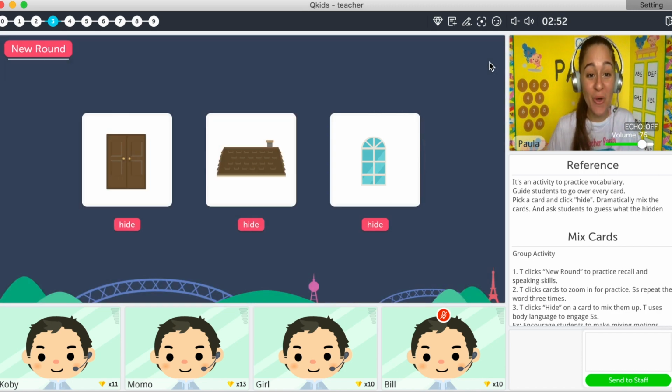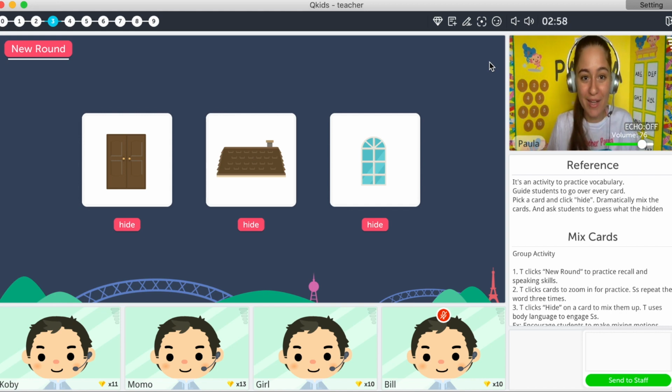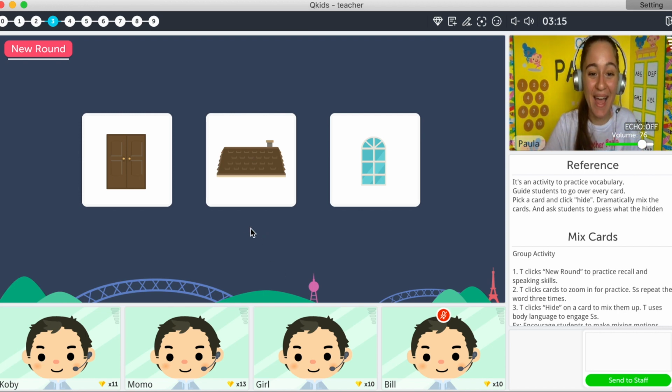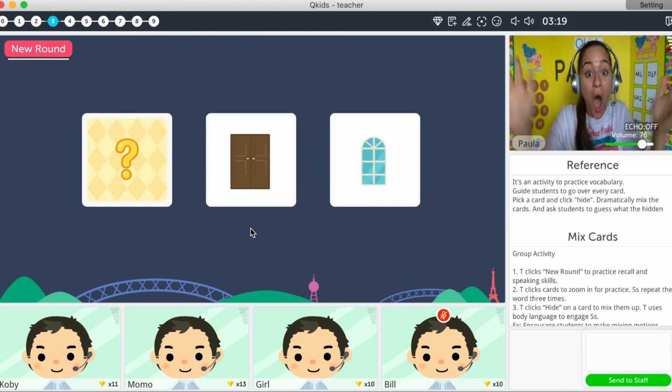So you'd be like, door. Roof. Window. Or another thing they'll do is have the students copy you. Be like, door, roof, window. Door, roof, window. So that they repeat you and they are learning. And once they have this, you would be like, help, teacher, mix, mix, mix. Ready? Good. Hide. Mix, mix, mix.